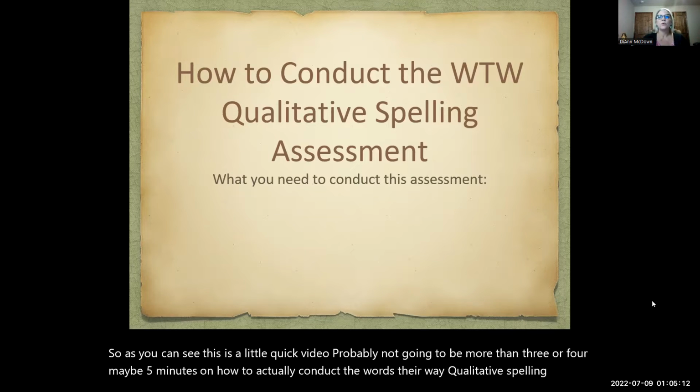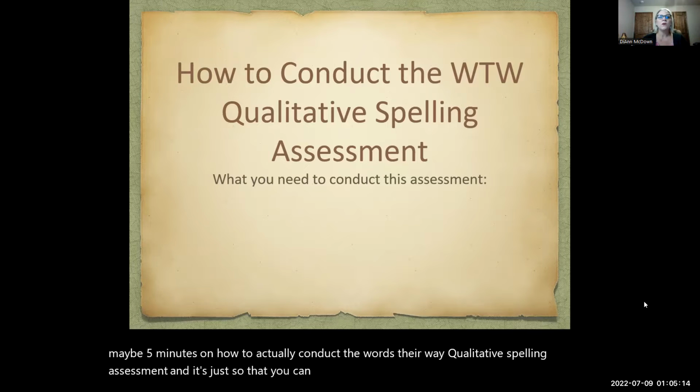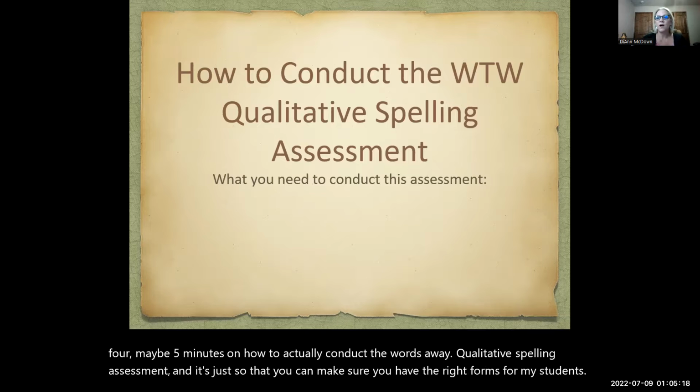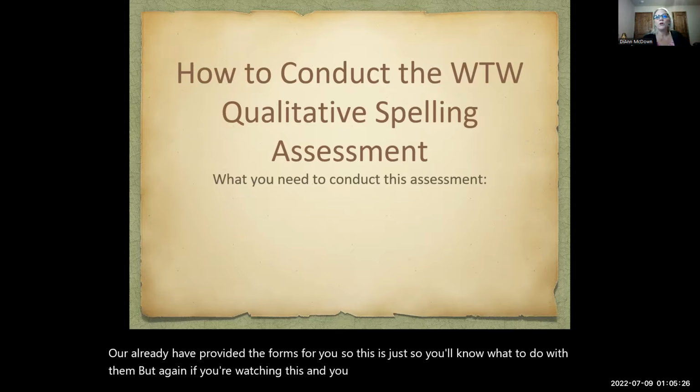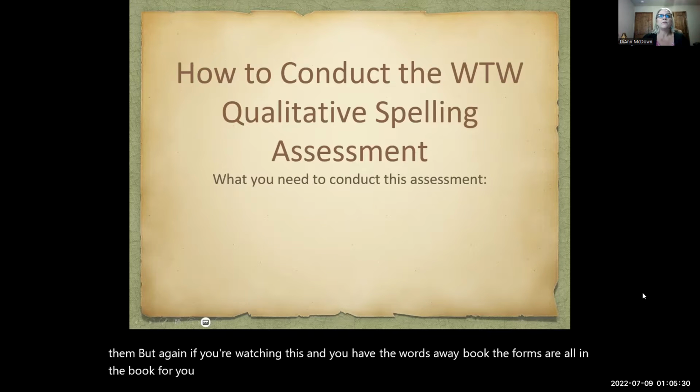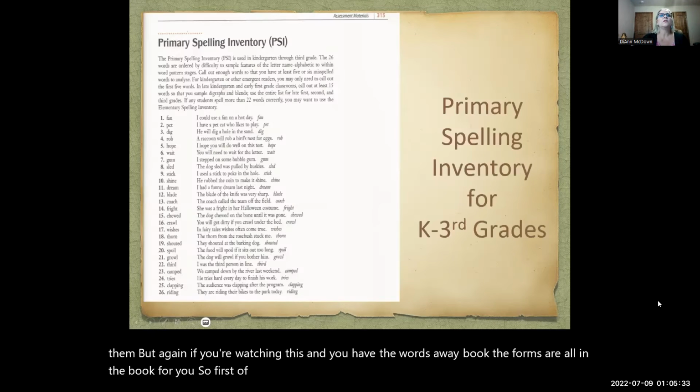And it's just so that you can make sure you have the right forms. For my students, I'll already have provided the forms for you. So this is just so you'll know what to do with them. But again, if you're watching this and you have the Words Their Way book, the forms are all in the book for you. So first of all, one of the things that you need is what's called a spelling inventory.